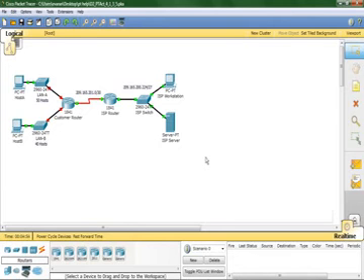Okay, first you figure out how many bits must be left for the hosts. How many do you need? We need 6 bits, and that gives us our new subnet mask of 255.255.255.192.